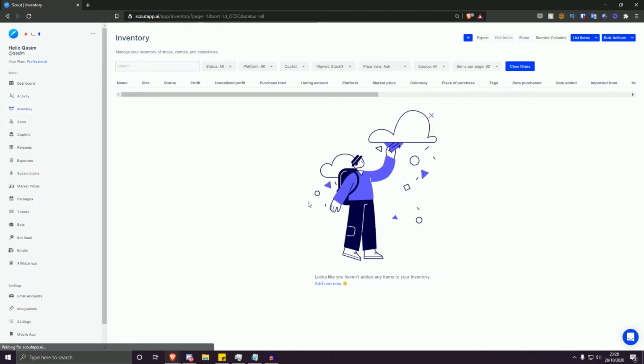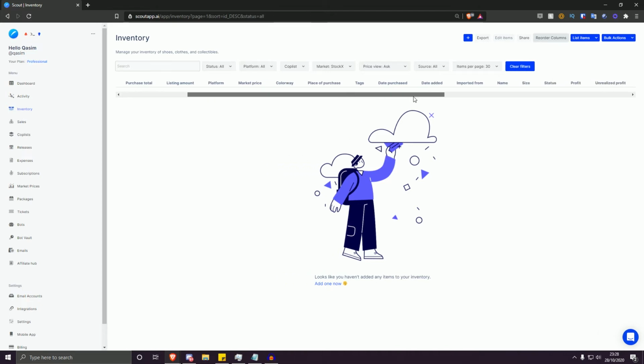If you head over to your inventory here, this is where you manage your inventory of shoes, clothes, and collectibles. It is segregated into name, size, status, profit, unrealized profit, purchase total, listing amount, platform, market price, colorway, place of purchase, tags, purchase date, date added. You can keep scrolling: imported from, name, size, status, profit, and it keeps going like so. So it's very detailed in the way it's broken down.